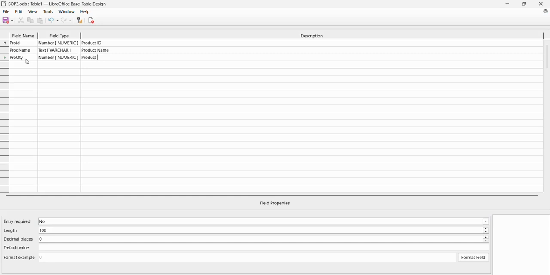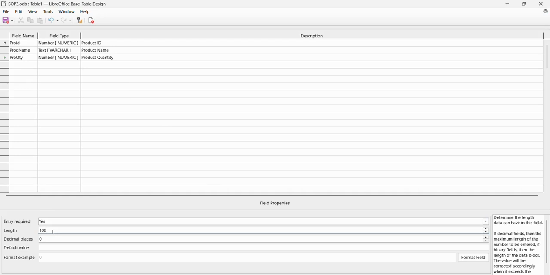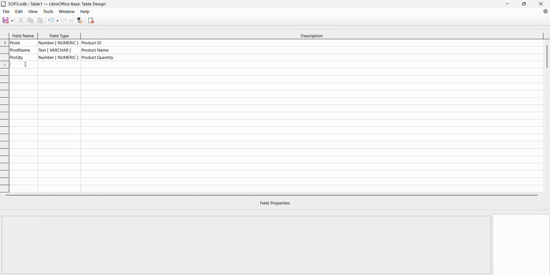Next we have product quantity, data type will be number. Entry required is yes, length we can keep 20. We don't want much numeric value because the length will be only 20 digits. Decimal places nothing, default value nothing, format example nothing.